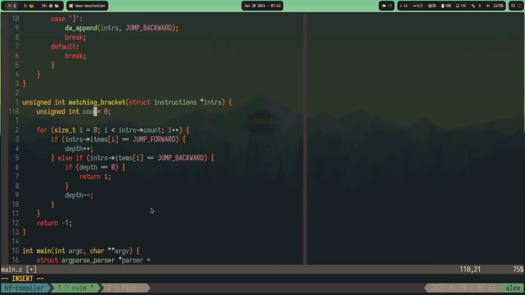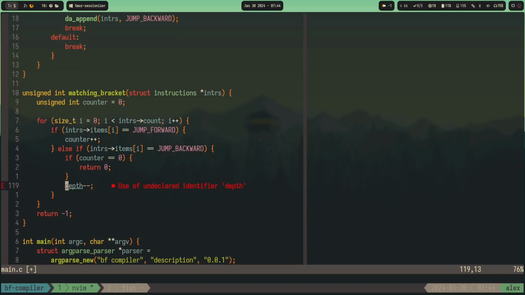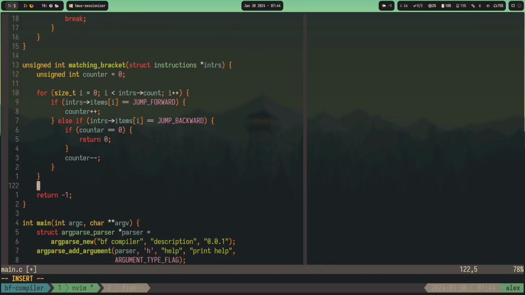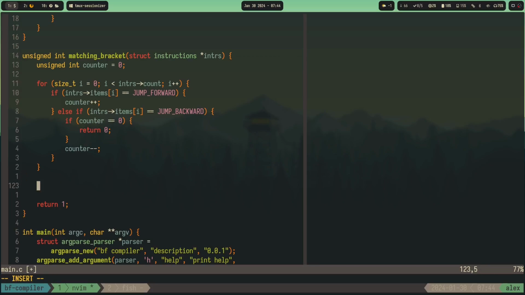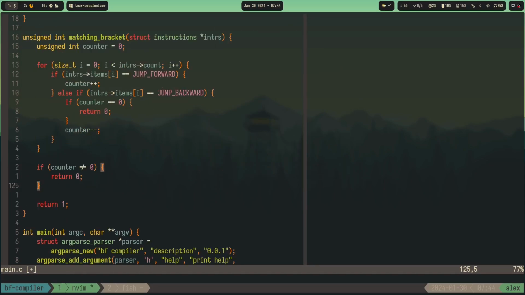So let's call this counter, I guess. If we find a jump forward, we increase the counter by 1. If we find a jump backward and the counter is 0, then we return false, like 0. Otherwise we decrease the counter. At the end, if the counter is not 0, we return 0, since we have unmatched opening brackets.